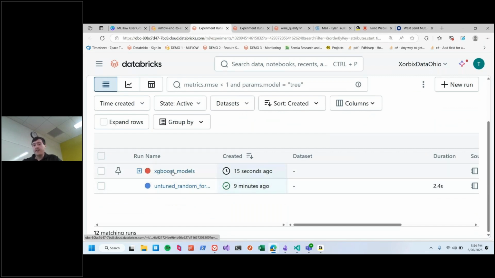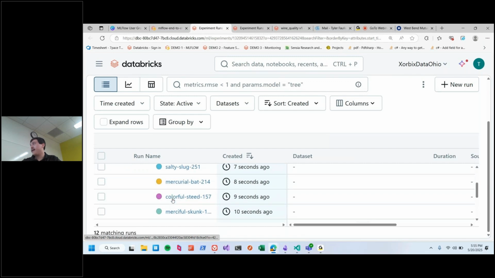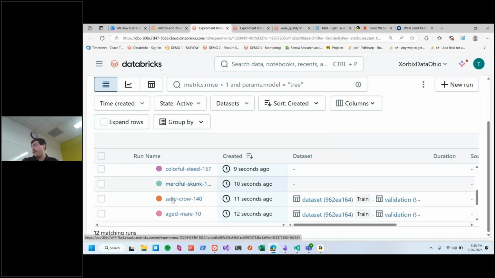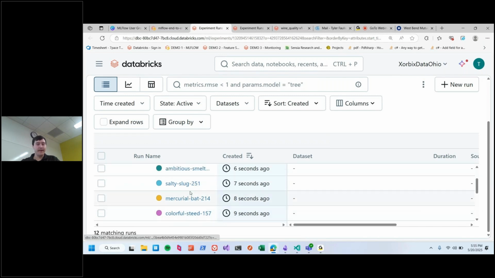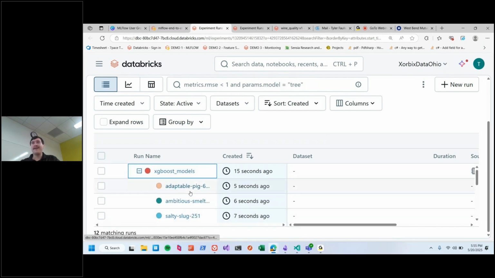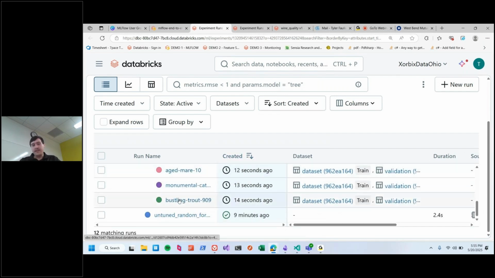As you can see, here's our XGBoost models, and there's a little plus button next to it. And here are all the nested runs underneath it. And as you can see, it gives it a random name of an adjective and a noun and then a 3-digit number. So you get a lot of fun names, salty slug, adaptable pig. And this is all just randomly generated from MLflow. It's just a fun little quirk. And this is going to keep going until it finishes. As I said, this takes about 10 minutes.